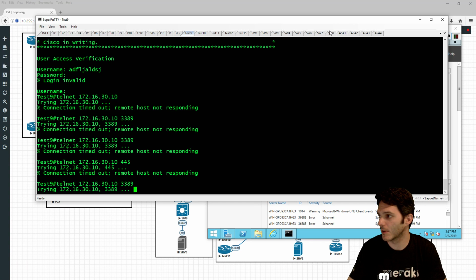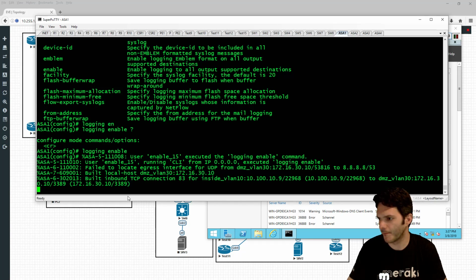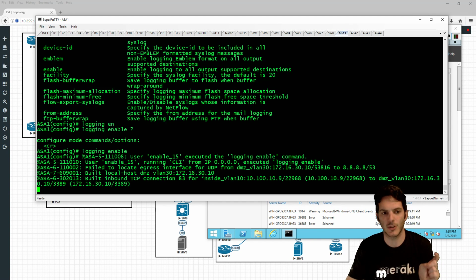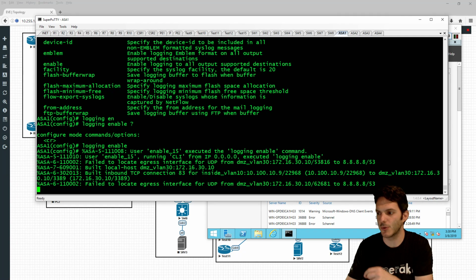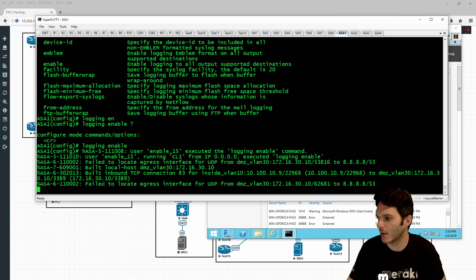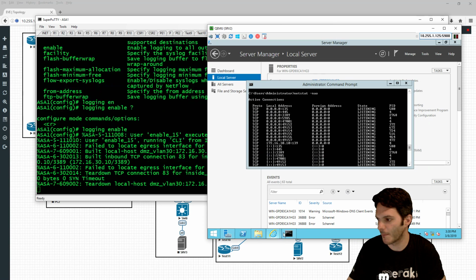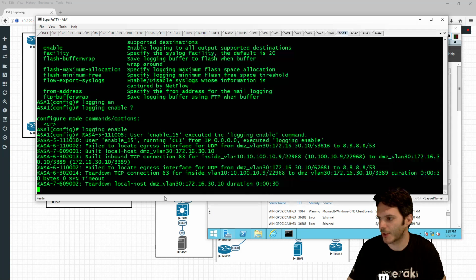It worked before. So we're getting, so built an inbound TCP connection 83 from test 9 to the outbound connection. And it looks like it's going through the ASA 2, but failed to locate. Okay, it's failed to locate egress interface for UDP. So that's just DNS on this guy. So actually, I can turn that off. Tear down.